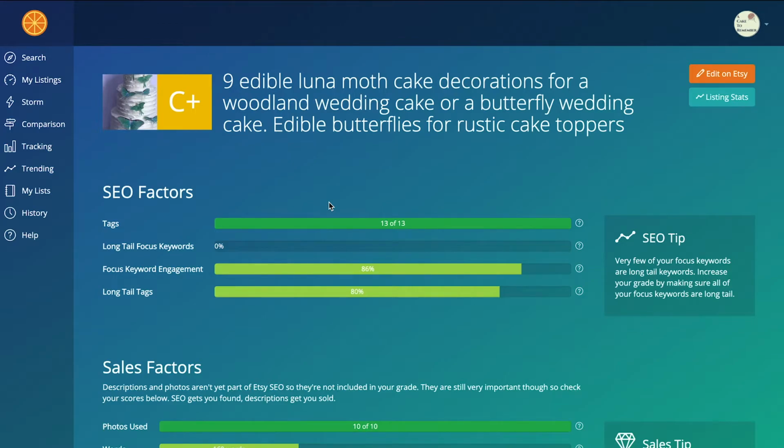And that is, 1, whether or not I'm using all 13 of the tags that Etsy gives me. Super important that you do that. It's really easy to correct listings that aren't using all 13 tags.